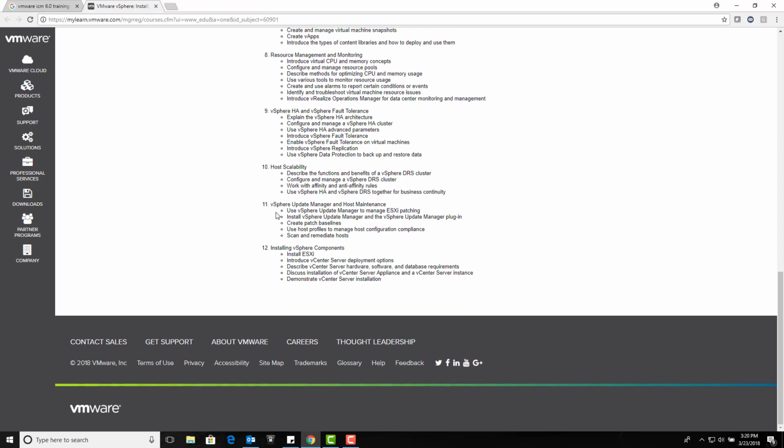Module 11 talks about Update Manager and maintaining the host. Here we would work upon vSphere Update Manager, where we are going to study how exactly to use it for patching the ESXi servers and updating the vCenter server. How do we create patching baselines? What exactly is a patching baseline? What are the different remedies that have to be followed before you go ahead and patch the ESXi servers, and working with host profiles.